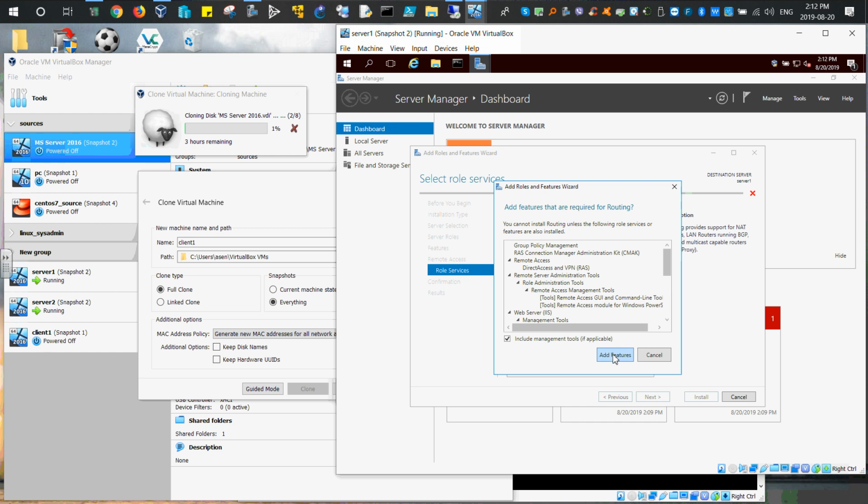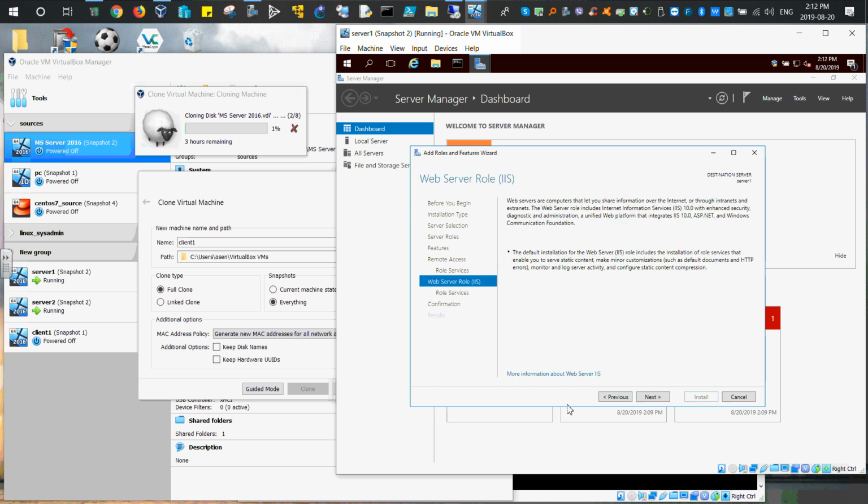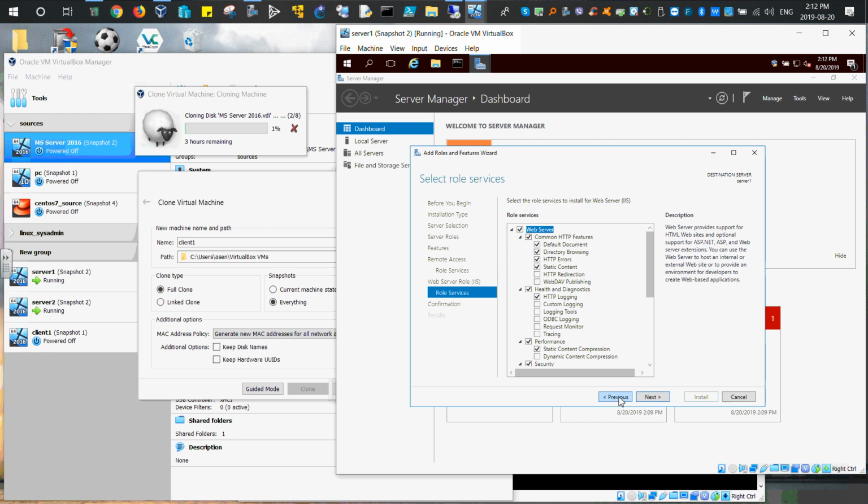I will add the features which are needed. And now I'm going to see Direct Access and the routing, both of them. So don't bother about this. Leave it like it is, and do next. Do next. So as you see, it's actually next.